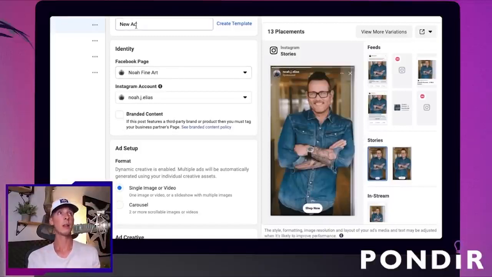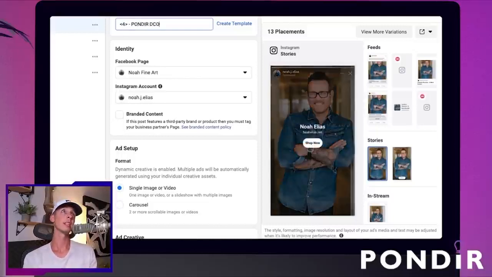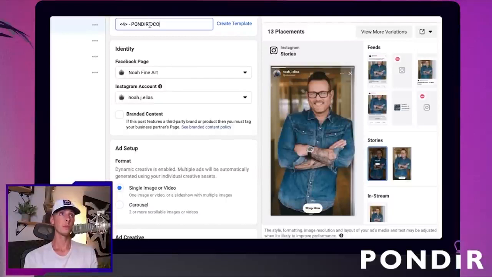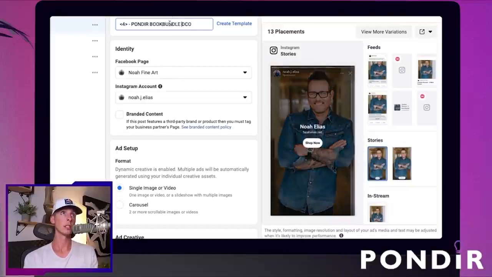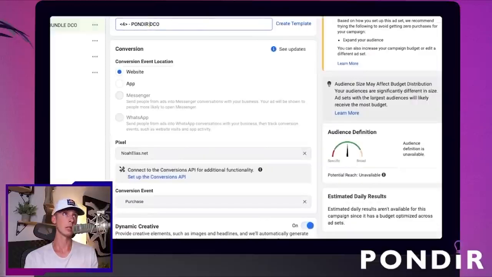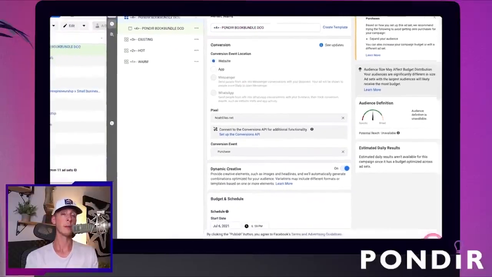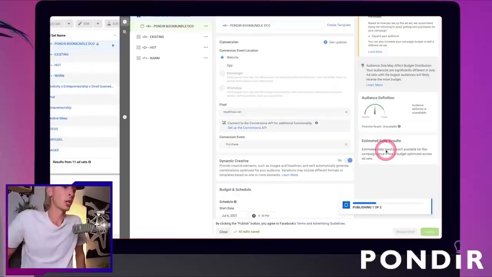So let's go ahead and name this. We're just going to name this one number 4, Ponder DCO. And actually, just to be more specific, let's do the following. Book bundle DCO. There we go. All right. And then I'm just going to put it in this ad set too. So I clicked, let me highlight my cursor. I clicked here, and then I'm just going to paste it. All right. Now we publish.